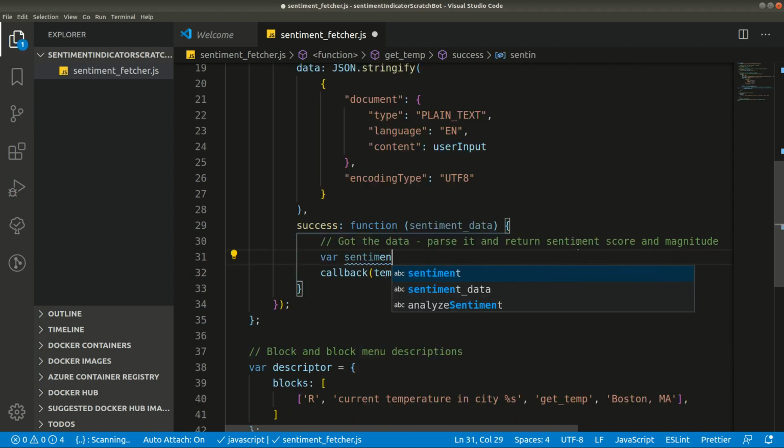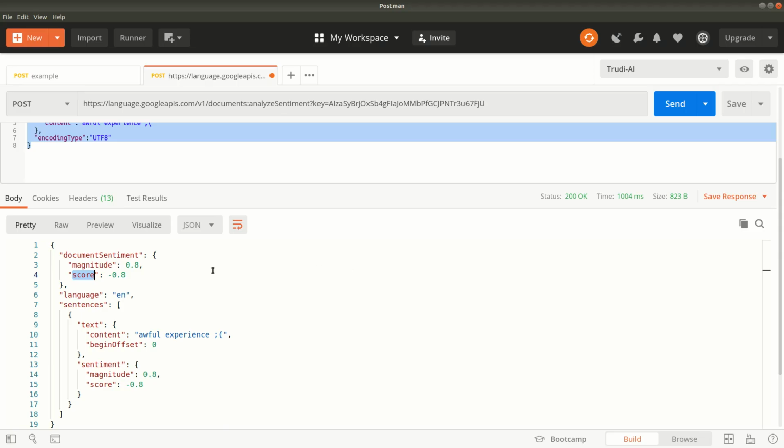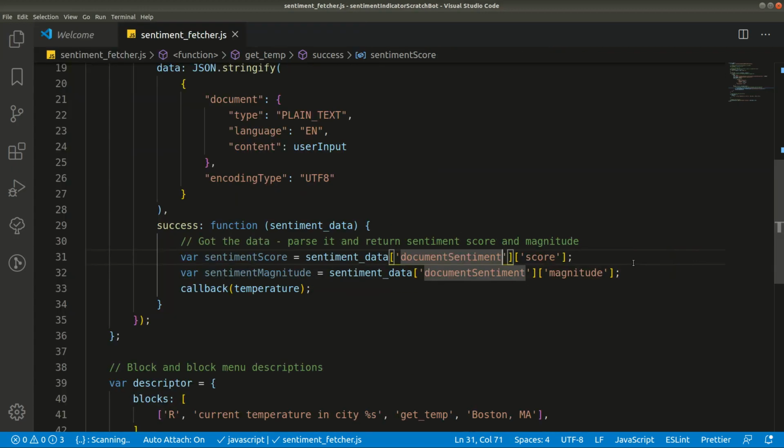Let's create a variable sentiment score and set it equal to sentiment data, document sentiment score, and a variable sentiment magnitude, which will be equal to sentiment data, document sentiment magnitude. Running a bit ahead of the story, here we will add that if the received values are equal to 0, then we will set these variables equal to strings with 0.0, and in case of sentiment score, this value will be preceded also by a plus. Why we are doing this will be more clear a bit later.